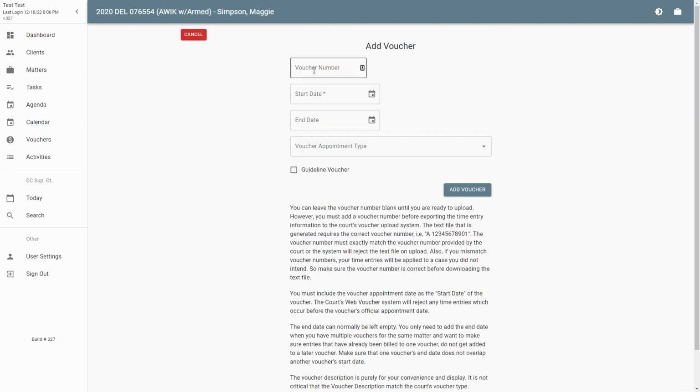The voucher number field must exactly match the voucher number in the court system. If the voucher numbers do not match, the court system will reject your time entries when you attempt the upload. For that reason, it is recommended that you cut and paste the voucher number directly from the court's web voucher system to avoid any transcription errors. Also, be aware that if you mismatch voucher numbers, your time entries may be applied to a case you did not intend. For now, we can leave the voucher number blank.